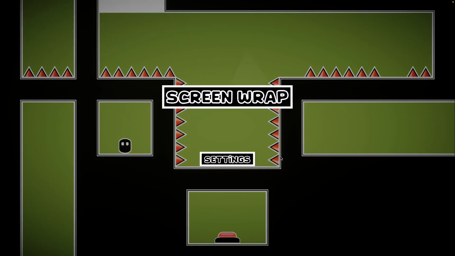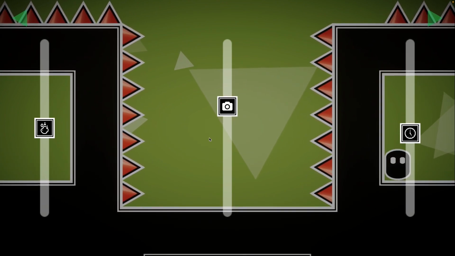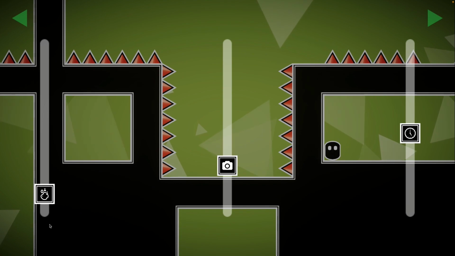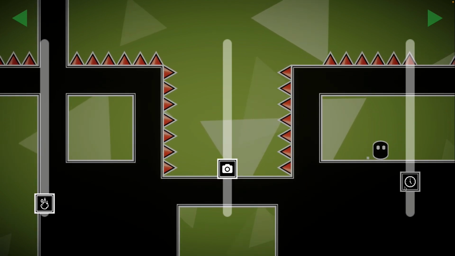Alright, so this is the new version of screen wrap. There was a screen wrap in the previous game, but it was only horizontal. This is both horizontal and vertical. So if you don't know what screen wrap is, it just means you can walk to one side of the screen and come out the other.